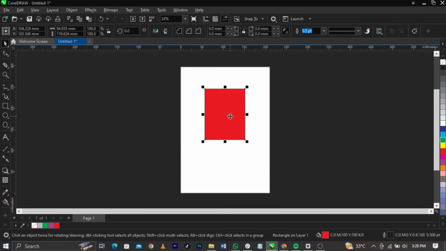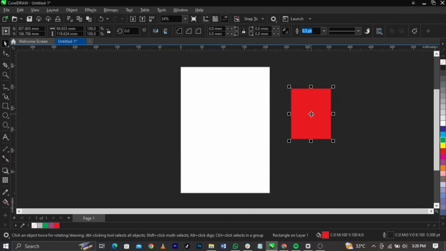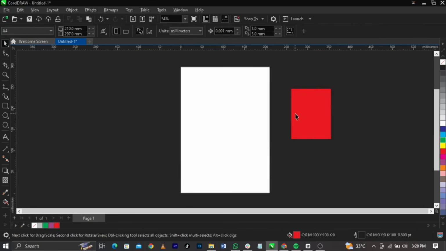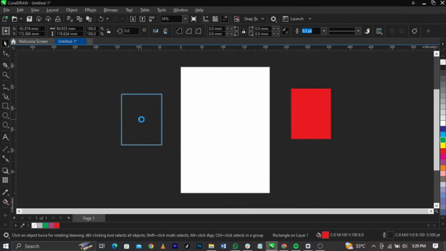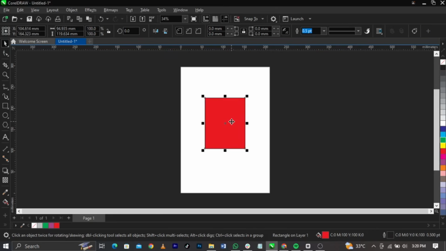Let's assume I want to position this object from here to this place. Now I'm going to drag it to this place. If I want to bring it to this side, I click on it and drag it to this place. So that is the work of a pick tool. Do you understand?